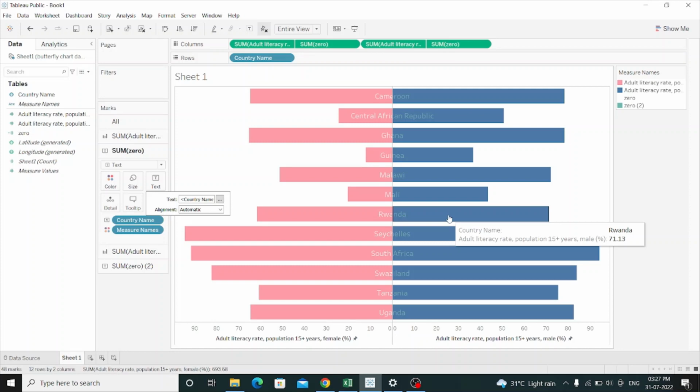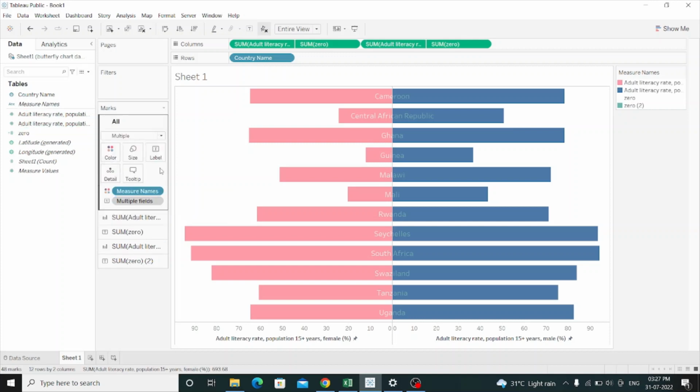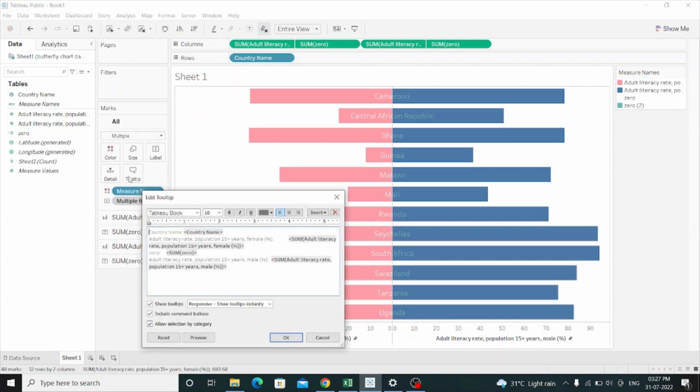I need to change the tooltip. Female, there is no need of that 0. And this one is for male. Country name, delete. This also delete. Off.